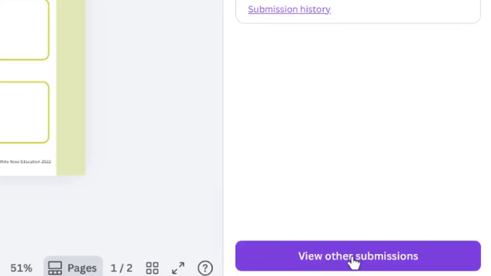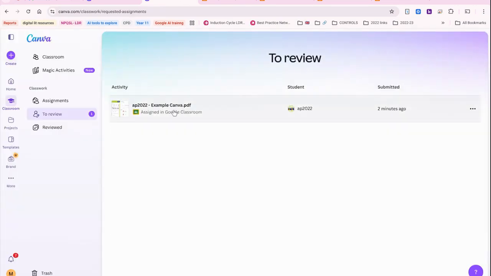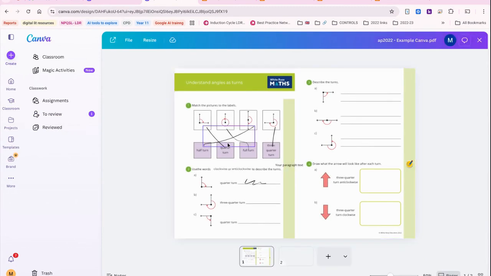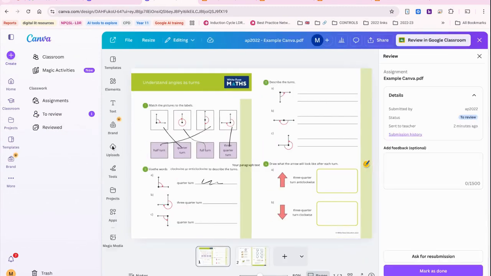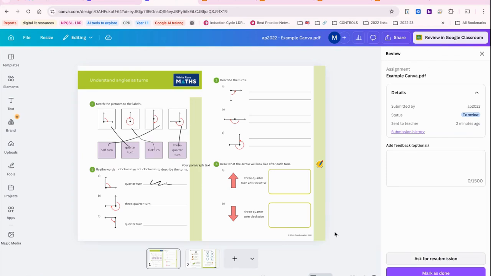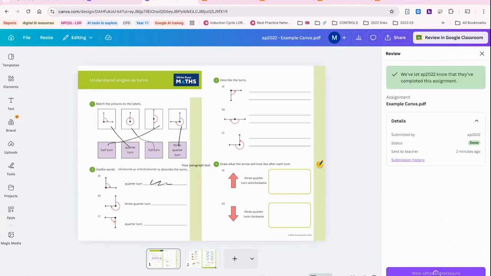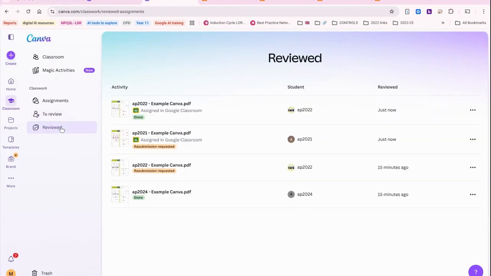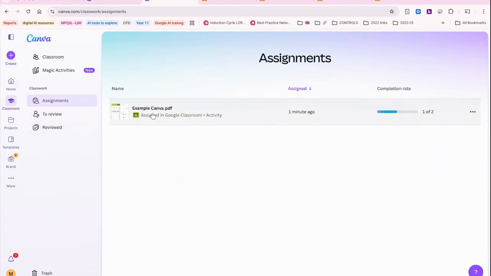So we click on this button at the bottom here, and then we go to the next student. And then we can mark these ones in the exact same way. And once we're happy with that, we can mark it, leave some feedback, and then mark as done. If you go back to view other submissions, you can see the ones that are done already and your assignments if you've got more than one assignment happening at the same time.